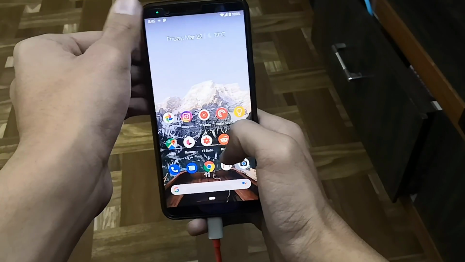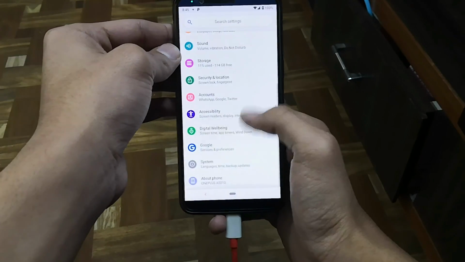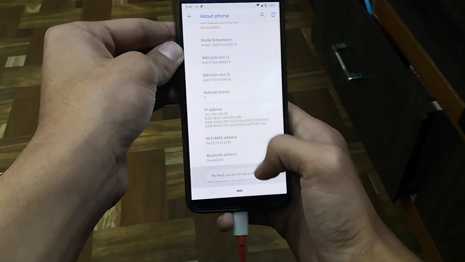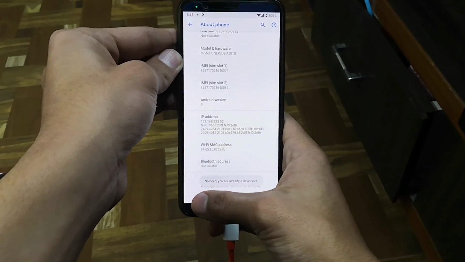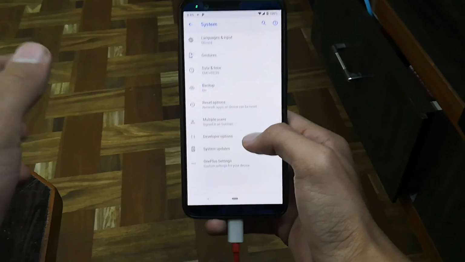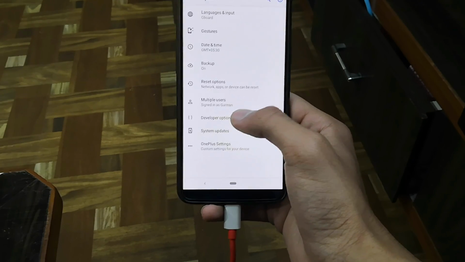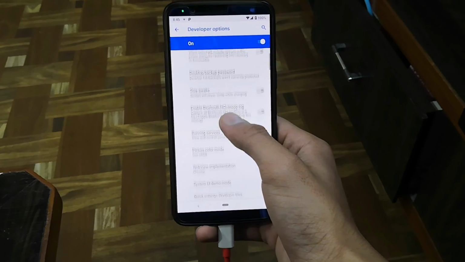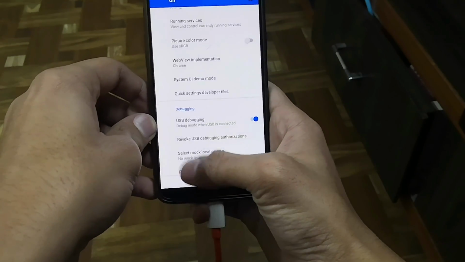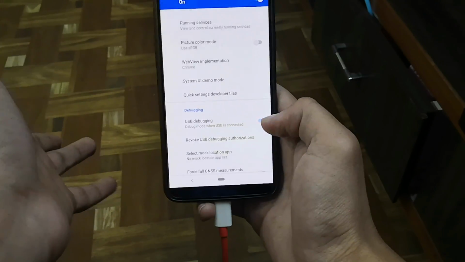That's it. So once you got that done, what you have to do is go to the settings and then go all the way down to about phone and just tap this build number 7 times, and this will enable your developer options. So if you have already enabled the developer options, you don't have to do that once again. You can just simply go to the developer options, and now here you have to turn on USB debugging. So it will be turned off by default, and you have to turn it on.